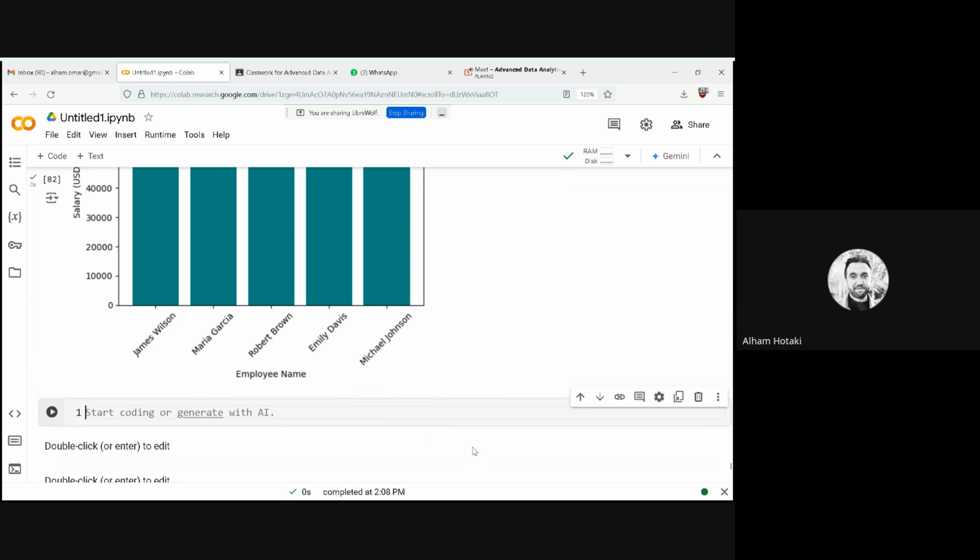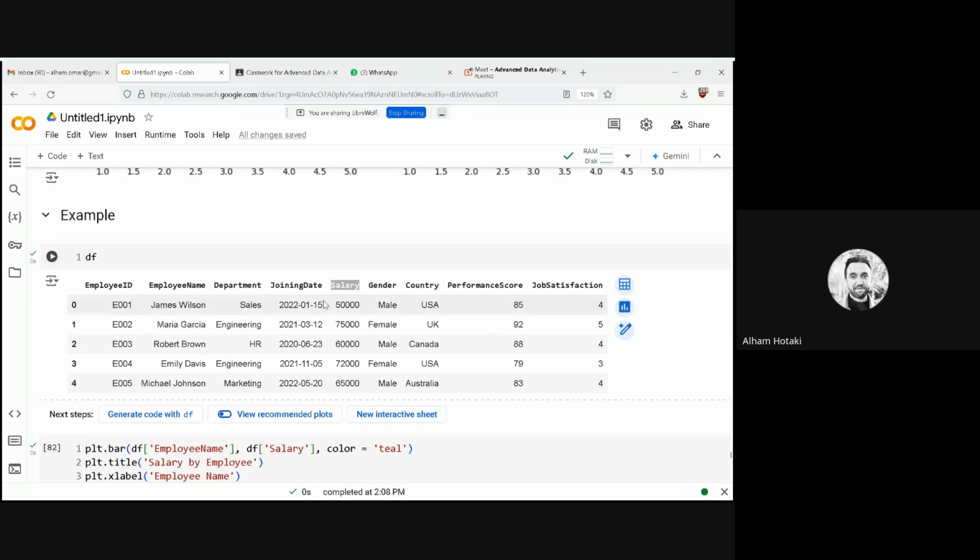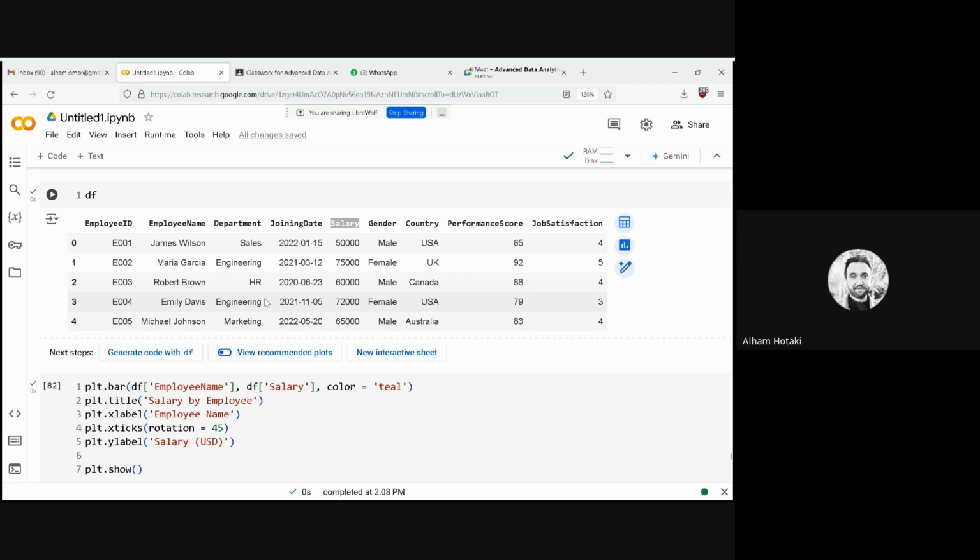Now let's see, for example, if we have count of departments. Not count of departments, for example, we have engineering, sales, HR, so these are all good. Performance score is good.